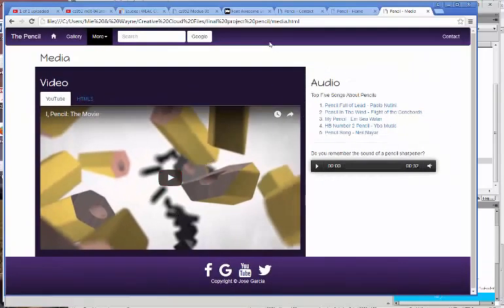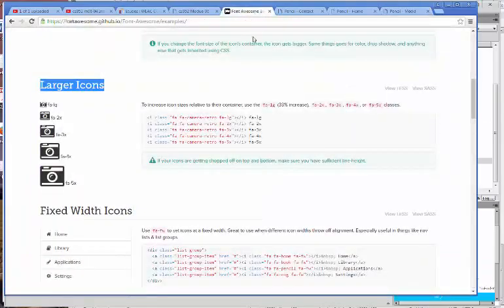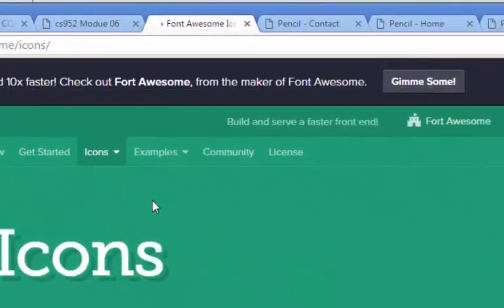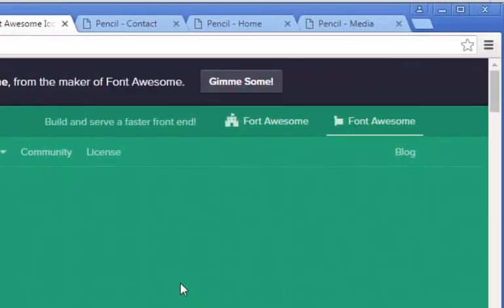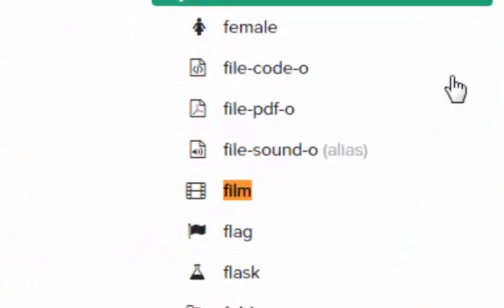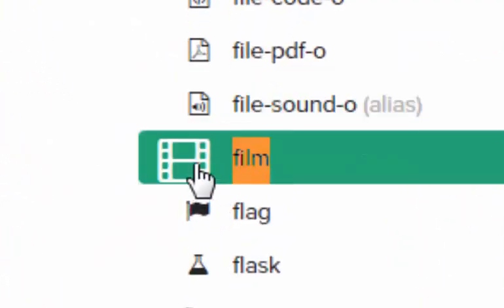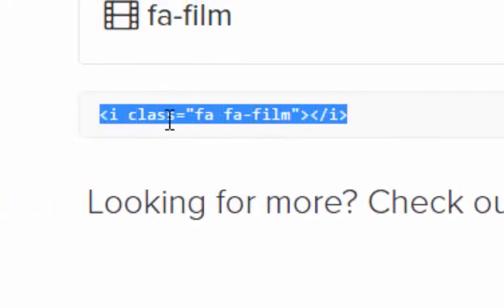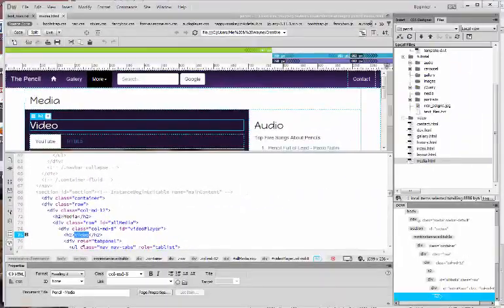So I can go back over here to Chrome. Let me go to my Font Awesome page, and I'm going to scroll up and click on the link for icons, and I'm going to do a search for film, F-I-L-M, and there it is. That's what I'm going to use for my video. I'm going to click on that. So this is the actual code that we need to add in. So let's highlight and copy and go back to Dreamweaver.